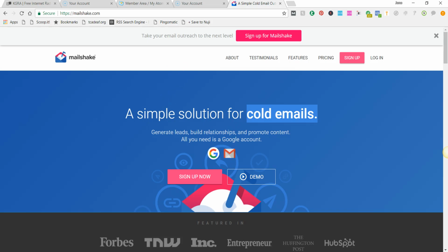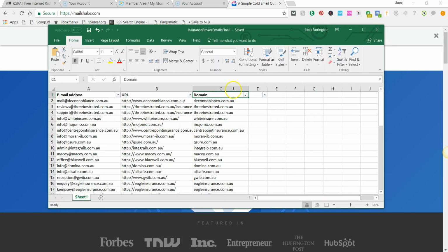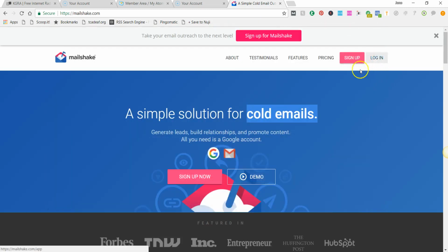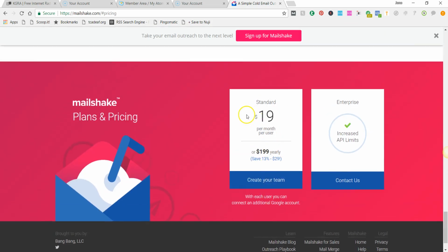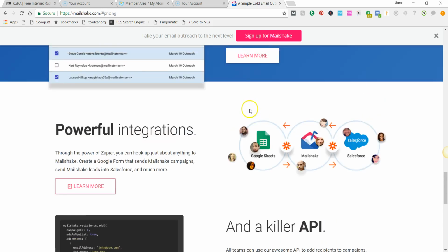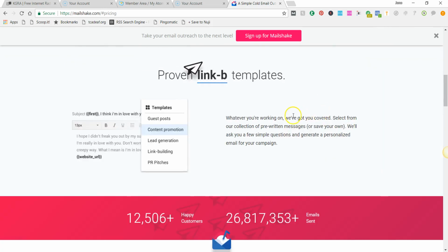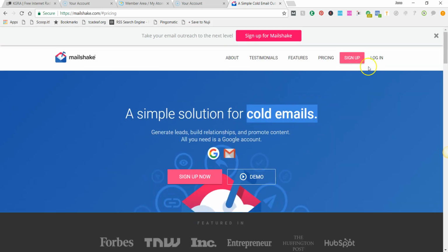For Mailshake. Okay, so once you've got the spreadsheet organised in this way, you need to sign up for Mailshake, which is $19 per month. We can't use mine because there's limits on how many emails you can add. So we're going to log into mine.